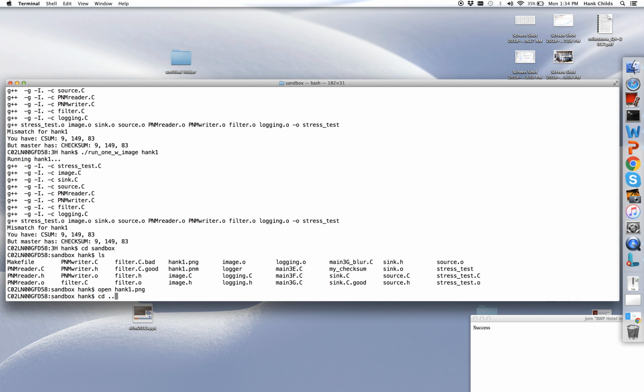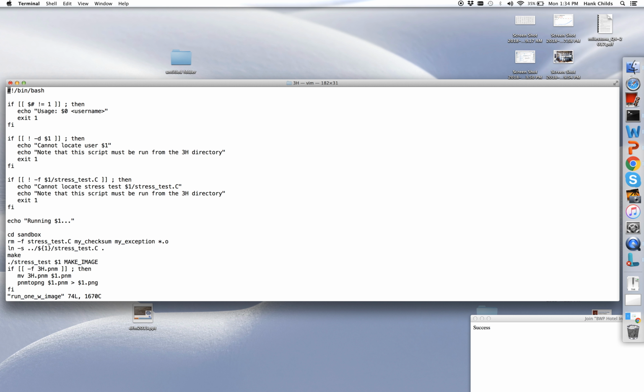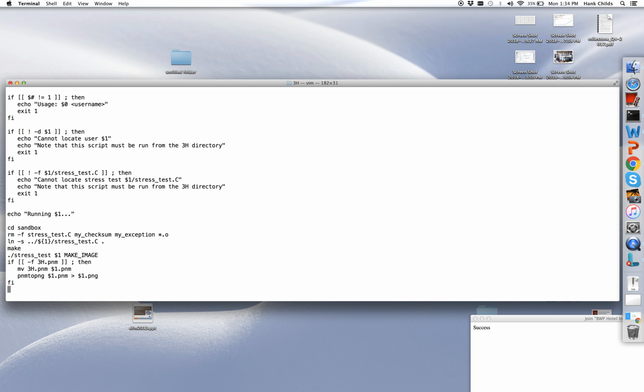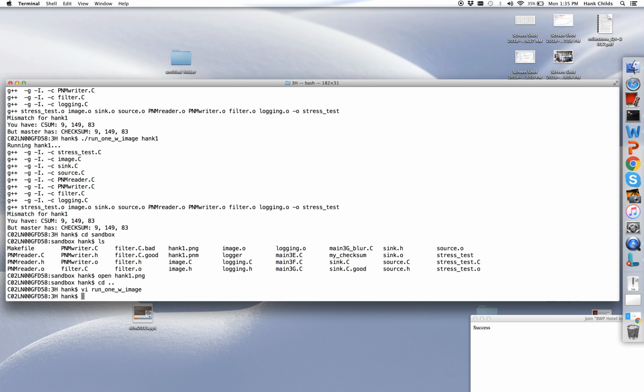Now, the run one with image script assumes that you have PNM to PNG installed. And so if that doesn't work for you, then don't run the script, or install it, or comment out that line of code. But that's how it gets PNGs, it calls that utility right there, PNM2PNG.